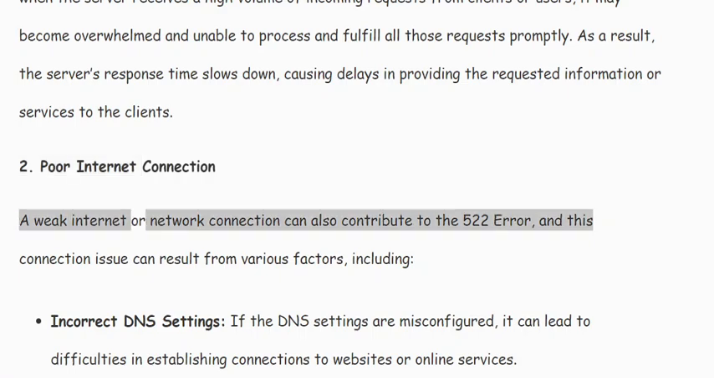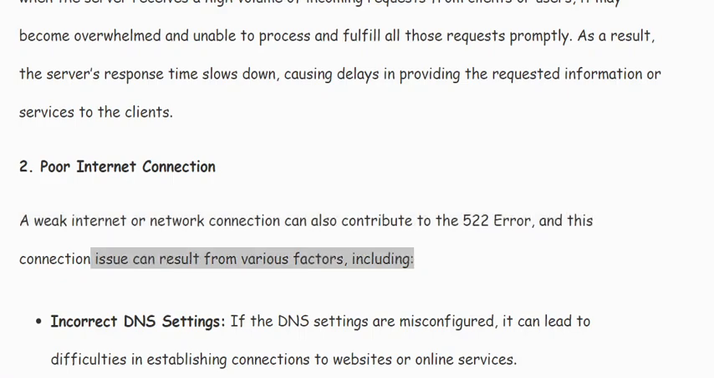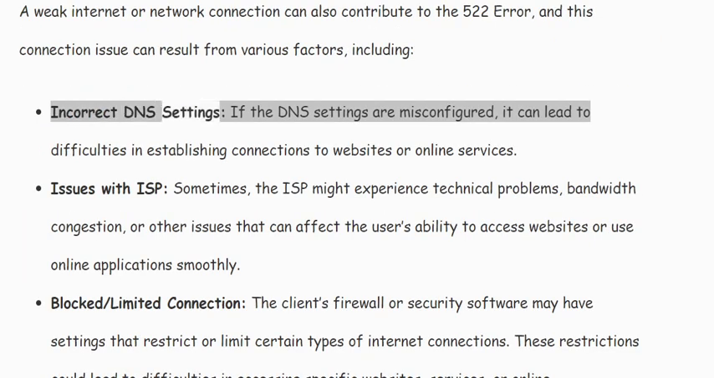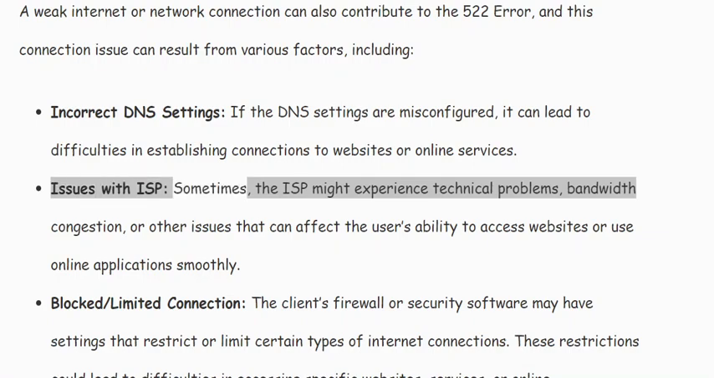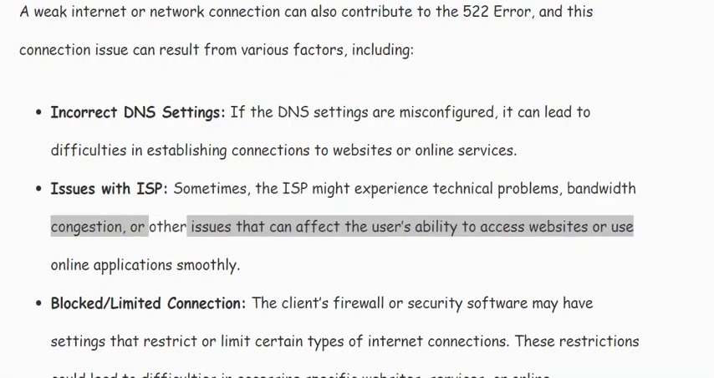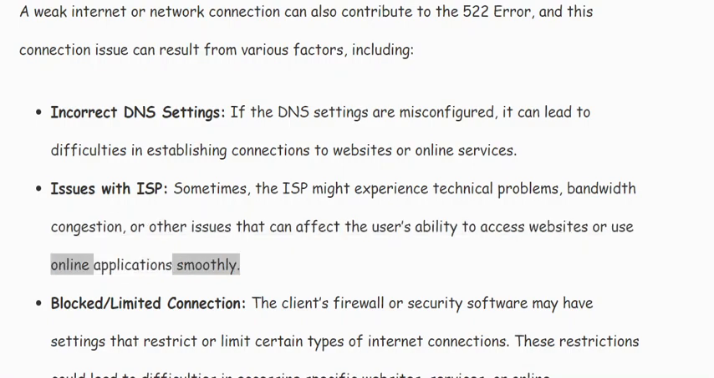2. Poor internet connection. A weak internet or network connection can also contribute to the 522 error, and this connection issue can result from various factors, including incorrect DNS settings. If the DNS settings are misconfigured, it can lead to difficulties in establishing connections to websites or online services. Issues with ISP. Sometimes, the ISP might experience technical problems, bandwidth congestion, or other issues that can affect the user's ability to access websites or use online applications smoothly.